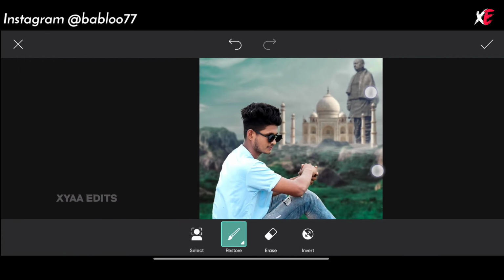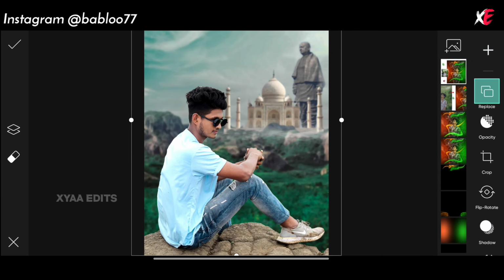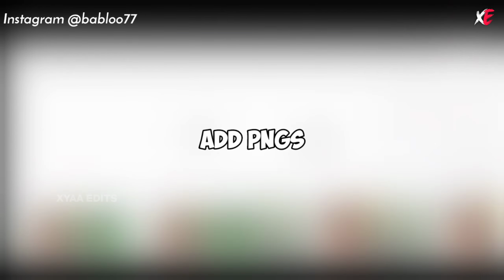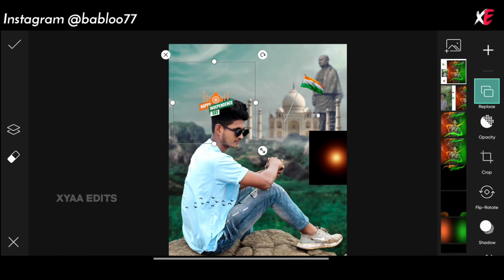Friends, finally we erase the background. Now tap on tick and we have to add the further PNGs. Go to add photo. Then these are the 4 PNGs. First I am going to arrange this Independence Day logo in this portion here.